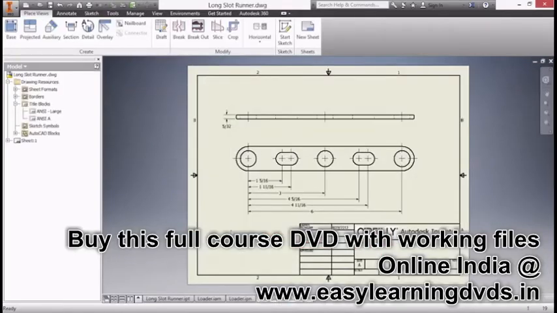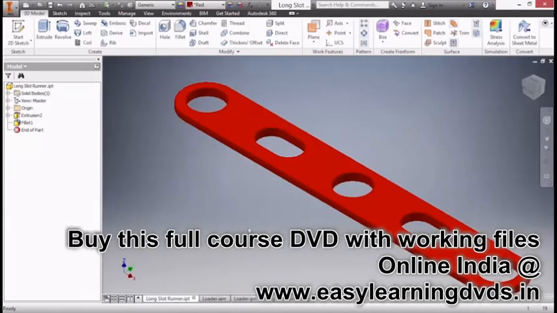And then on the drawing file, again, you can see it automatically updated and the dimensions are hooked onto the geometry correctly, so they automatically update as well. Let's go back to the long slot runner and talk about this a little bit more.